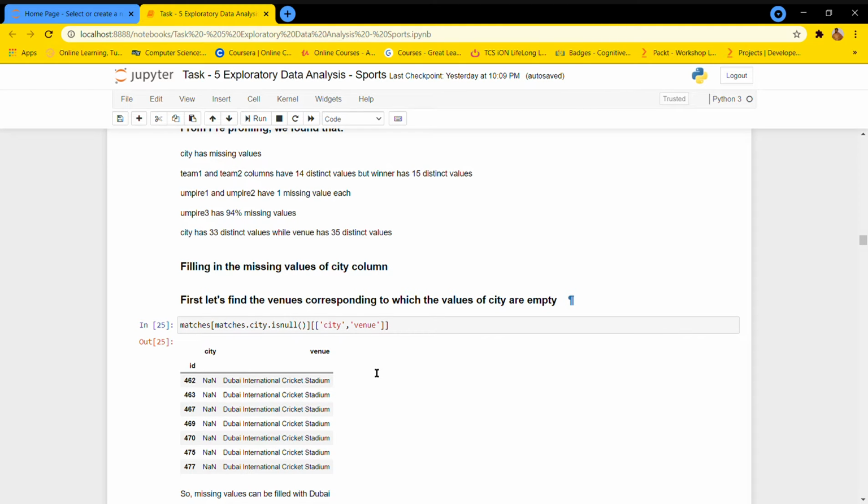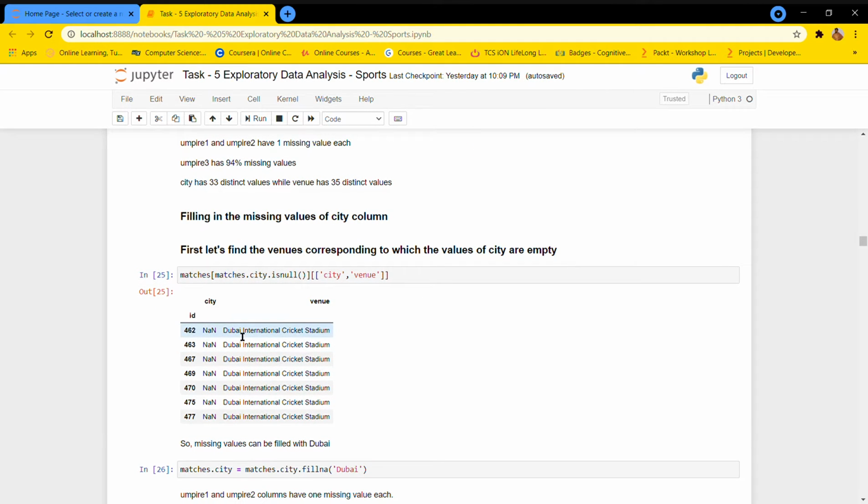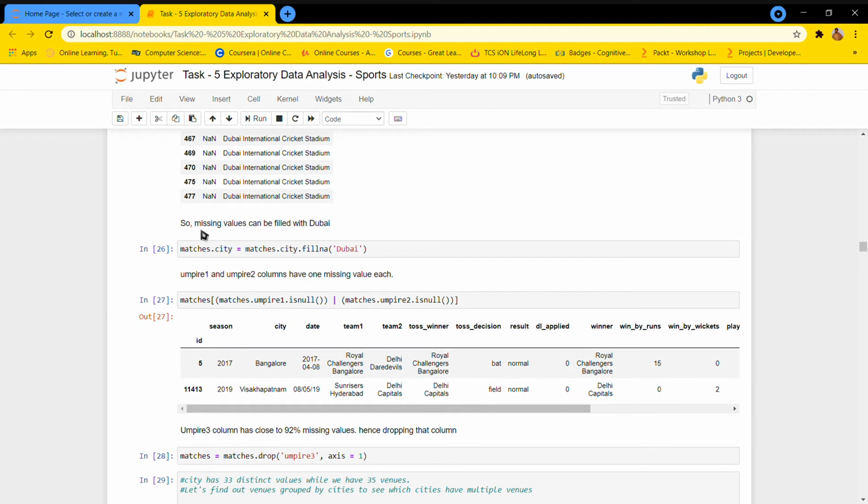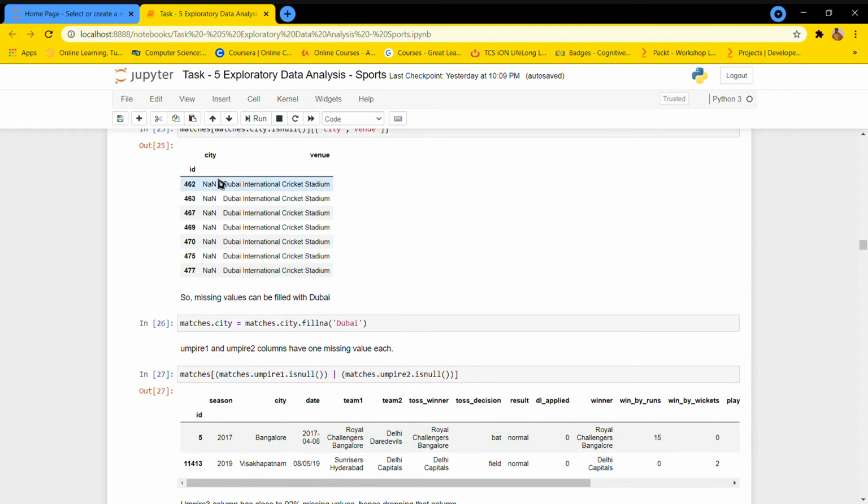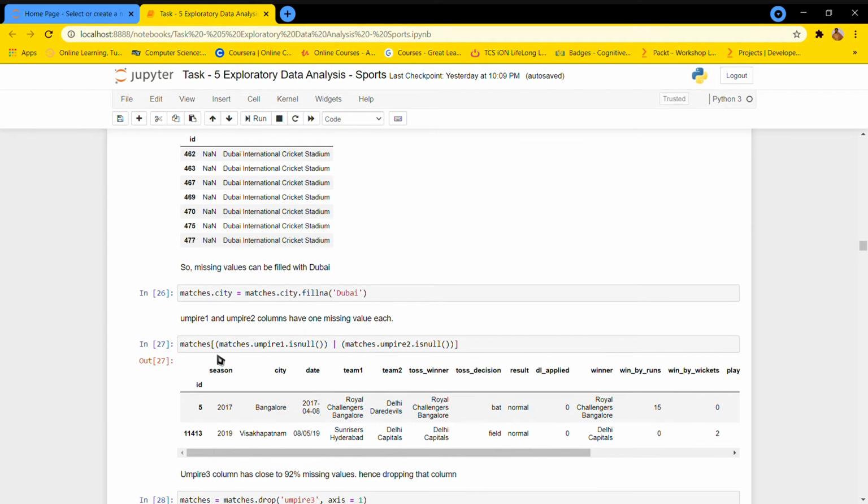So let's fill the missing values of the city column. Firstly, we have to find the venue where the value of city is empty. So I ran this command to get the venues where the city value is missing. The missing values can be filled with Dubai, since the venue is Dubai International. You can check this: each and every venue is similar. So the city is Dubai, and we just filled this with Dubai.